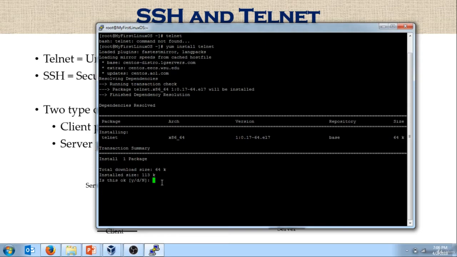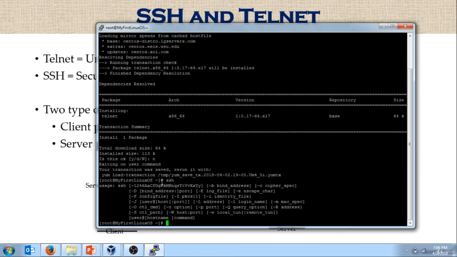Now we will not be using Telnet in our environment, but if you are troubleshooting, Telnet is sometimes a tool that allows you to troubleshoot some network communication issues. But for this lesson, we'll skip that and not download it. Next one, we have SSH. Do we have SSH? Yes, we do. That's why we got this usage of SSH.